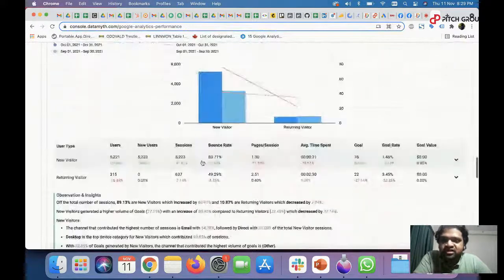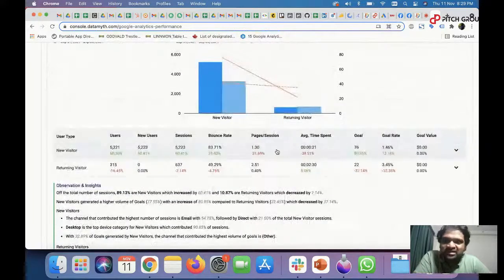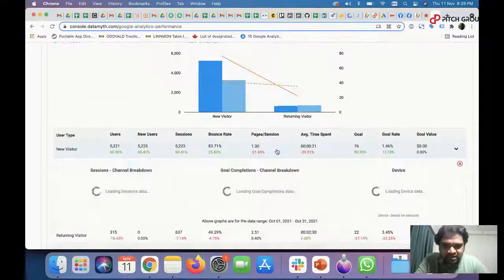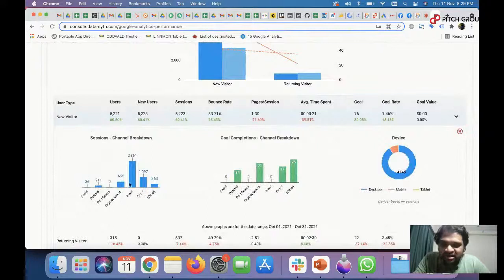Now coming to new versus returning users, you have the data comparison. People might ask, okay, this I get in Google, but what you don't get there is the drill down. Under new visitor, these are the different channels that are giving you the new visitor data in terms of sessions, what is driving goals for you, and what device is performing for you. So based on this data, you can optimize your campaign.